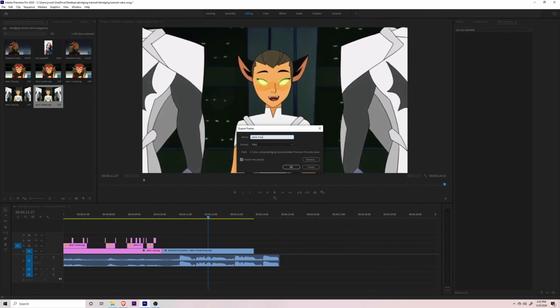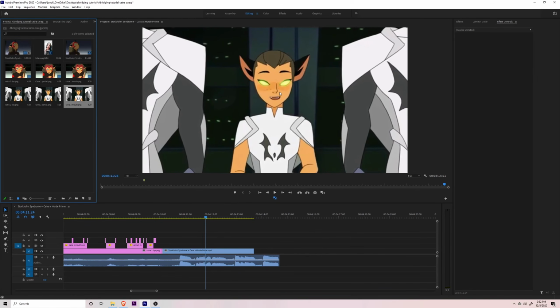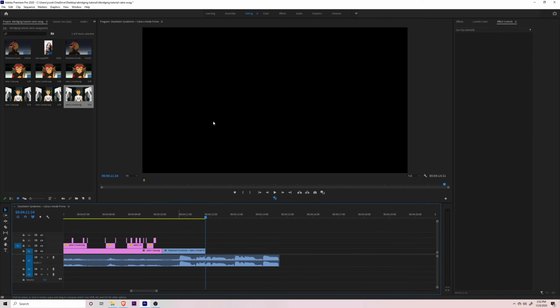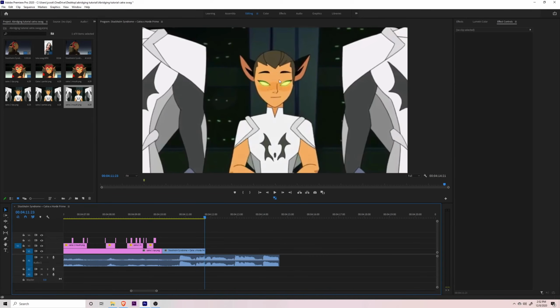Catra 2 mouth, and save. Now I'm going to jump back to where her mouth opens. I'm going to select that because that's where I'm going to get rid of everything after this. I'll select the C tool, so it goes to the razor, snip that, V, and get rid of that. I want it to stop on this frame. This is the one that I exported, so I'm going to take that frame and plop it here.